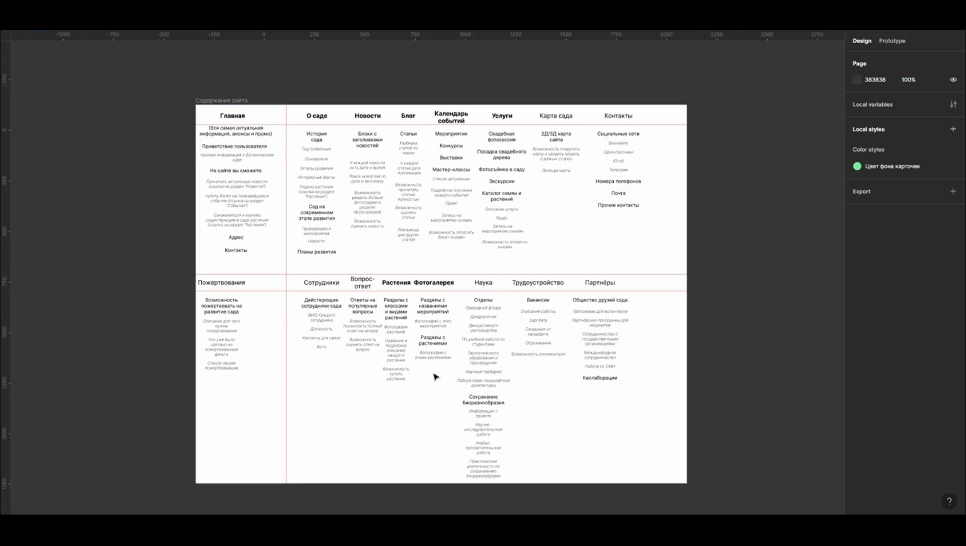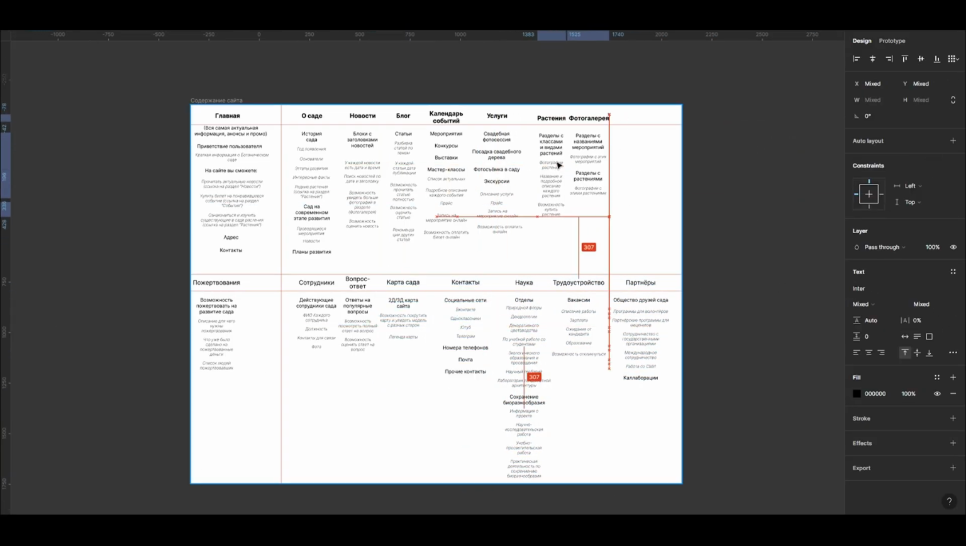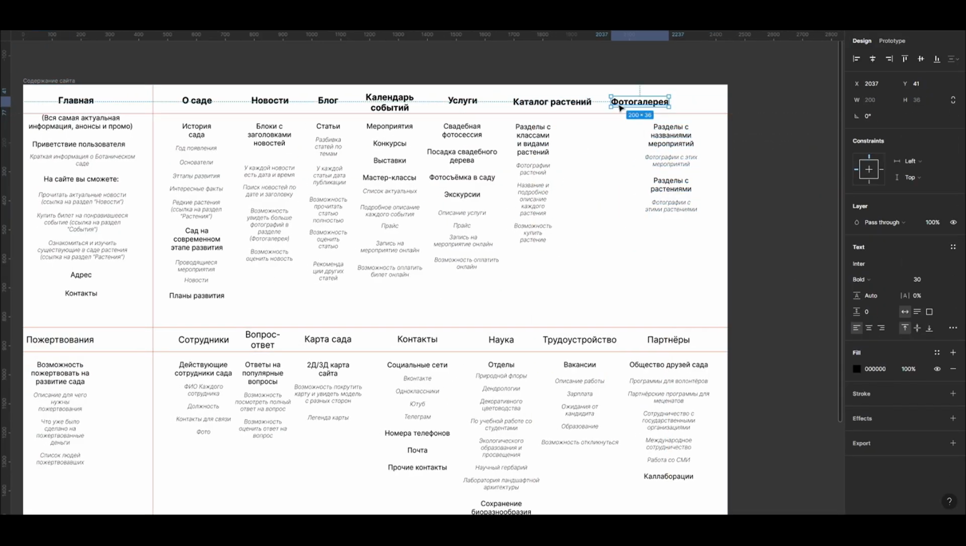Now we will edit the content structure and everything will be ready. And then we can move on to user flow design. User flow design will be in the next video. Don't miss it, friends.